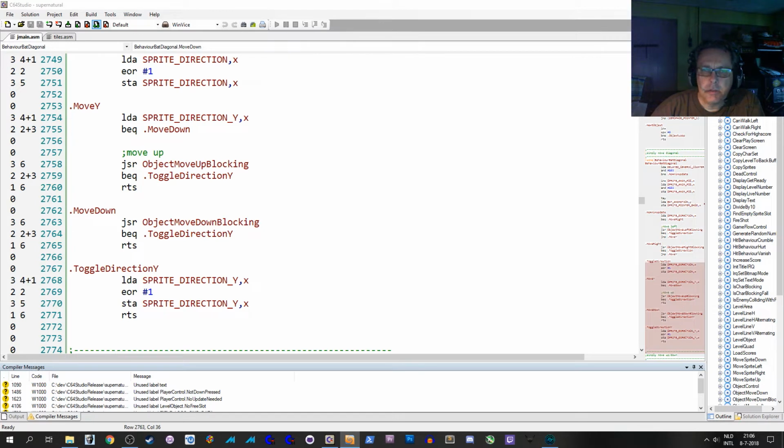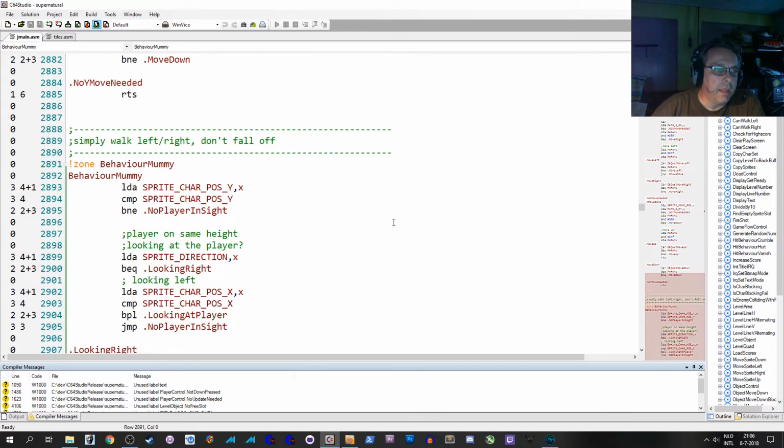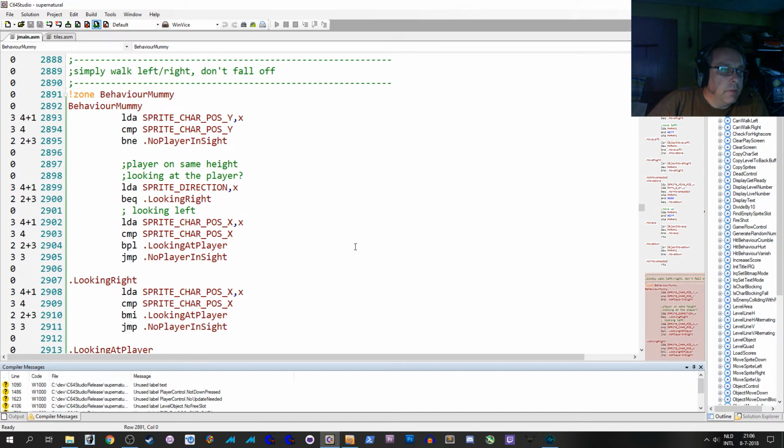Now we come to the behavior of the mummy. So we've done the bat. I don't think I mentioned the bat at the beginning, or did I? Well, it's gone from horizontal to diagonal. We've seen that now. The mummy.